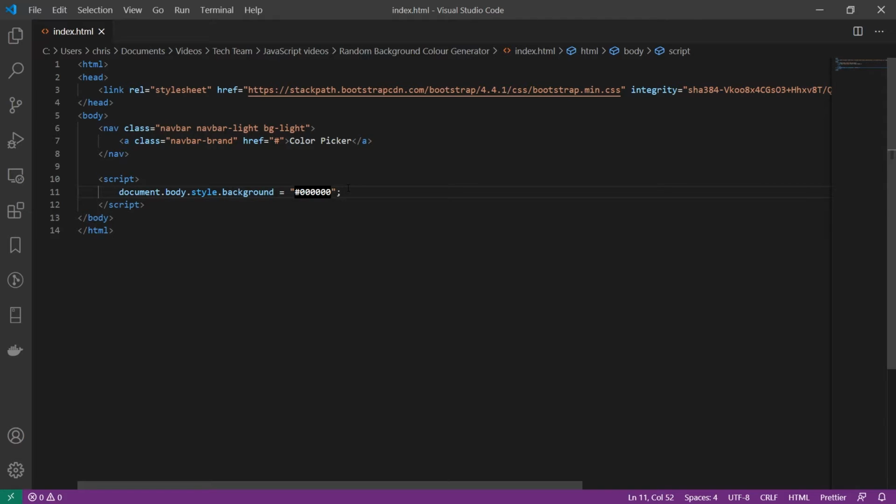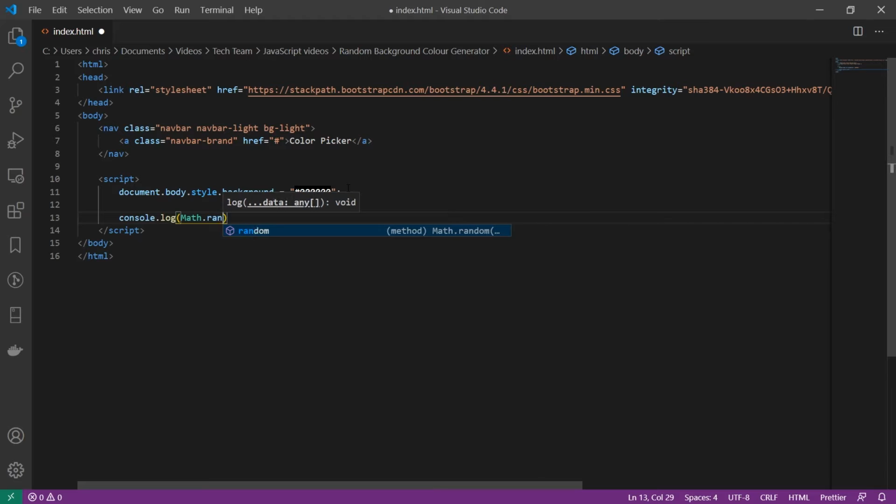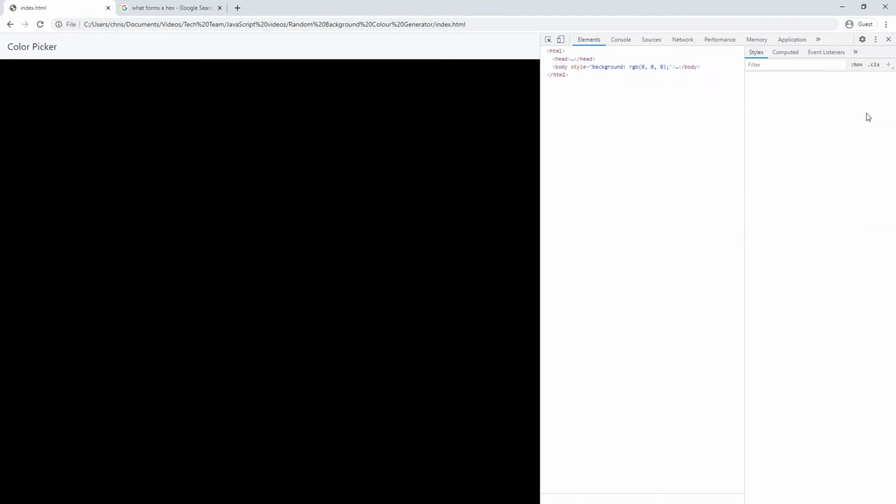So there are a few ways that we can do this. I'm going to console log the way that I like doing it. So what I'm going to say is math.random. Well, what is math.random? Let's save that. Let's open up our browser, go to inspect, and I'm just going to pull up the console, and I'm just going to reload. Math.random gives us a random number between 0 and 1.